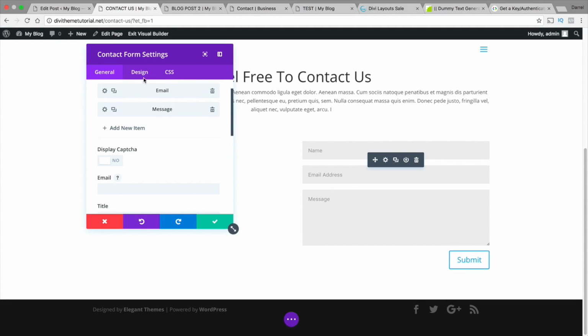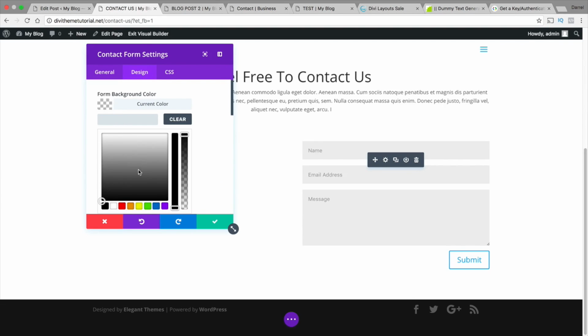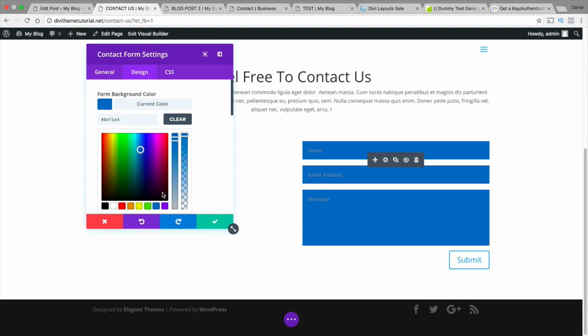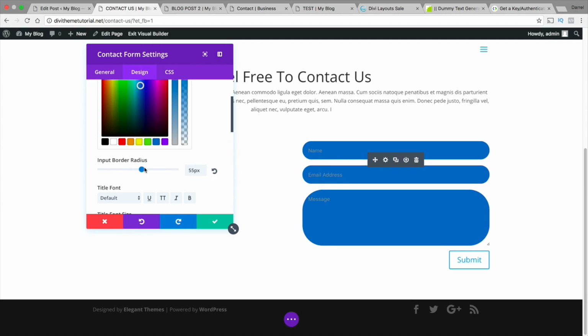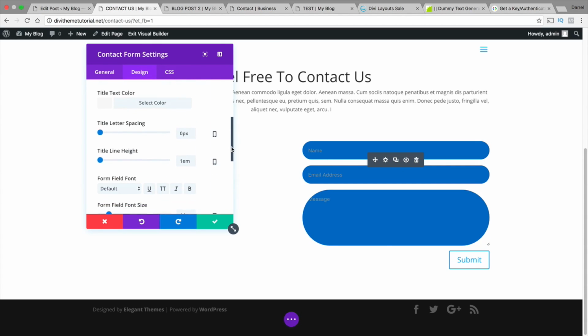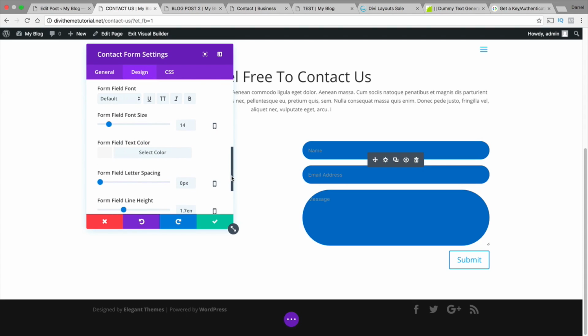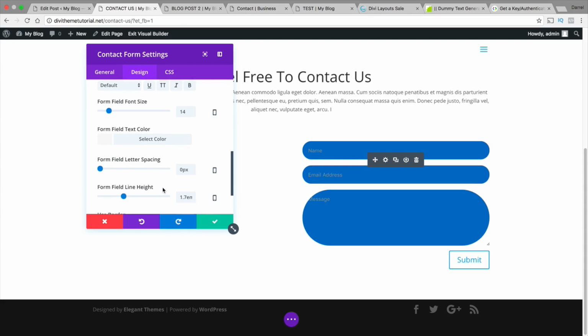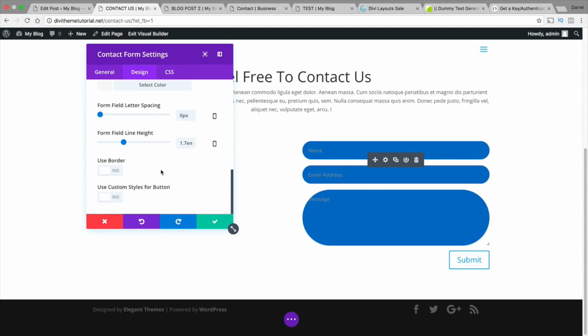And guys, you can go to the design and decorate the background of the form. You can make it whatever color you like. The box right there, you can make it circular. And these settings, guys, are a little bit repetitive. It's just the text, the color, the spacing, the height, all this stuff right here is stuff that we have talked about. And also you can decorate the button right here.